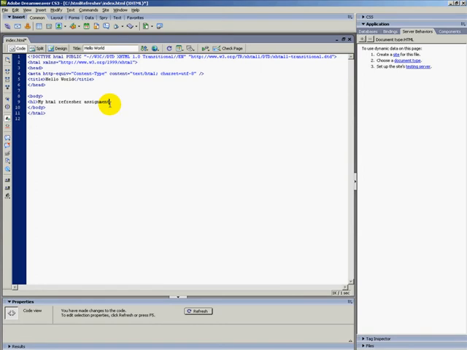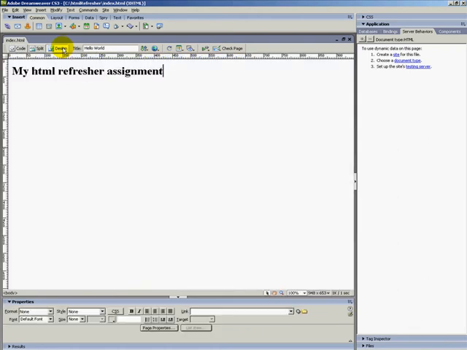So I go open bracket and slash. Now when I hit slash, Dreamweaver does something really cool for me. It adds the H1 in for me. Okay, so now I'm going to save my file, Control S, and go to design view. Here it is. Nice big bold letters.